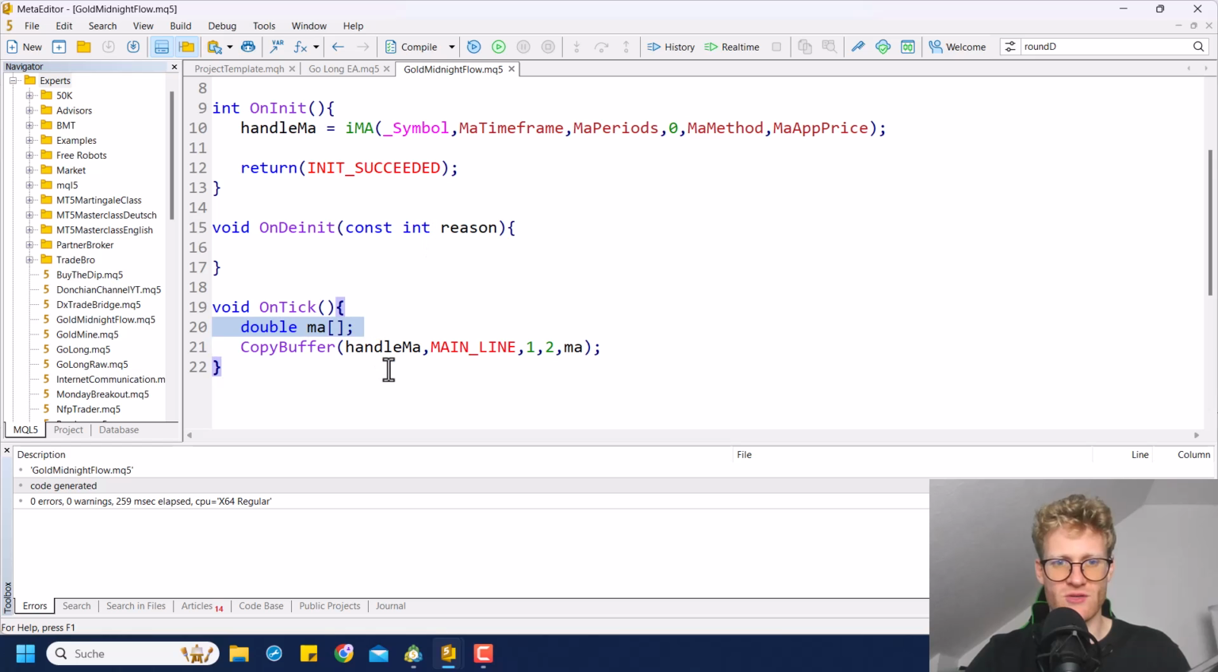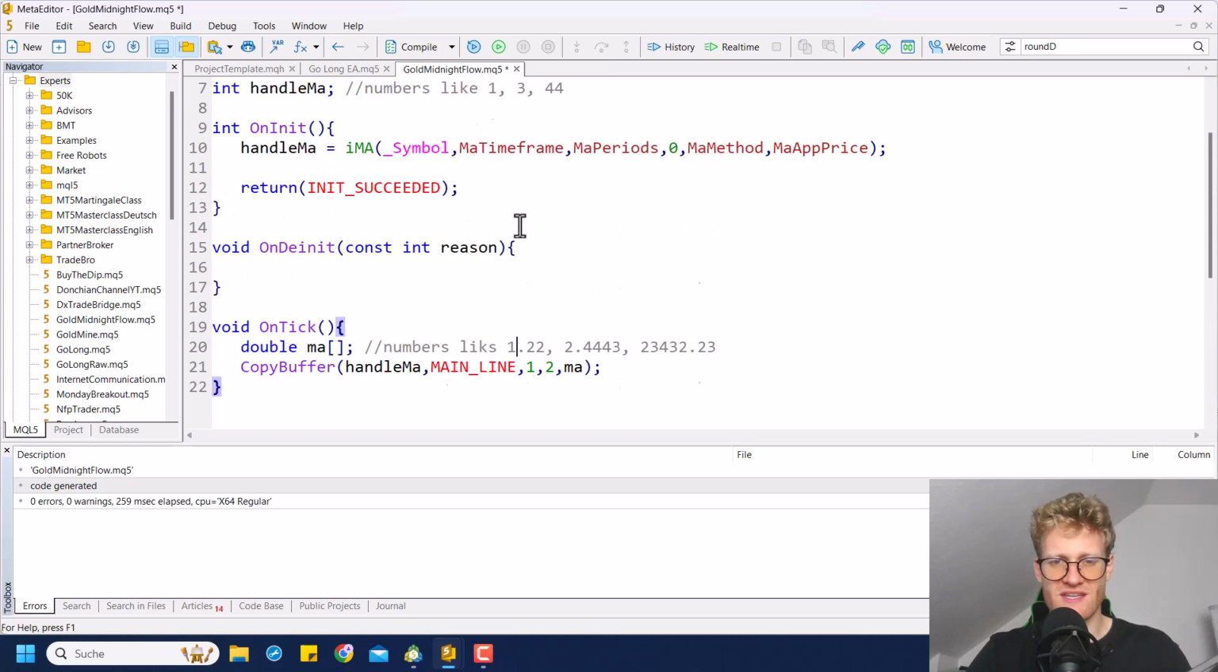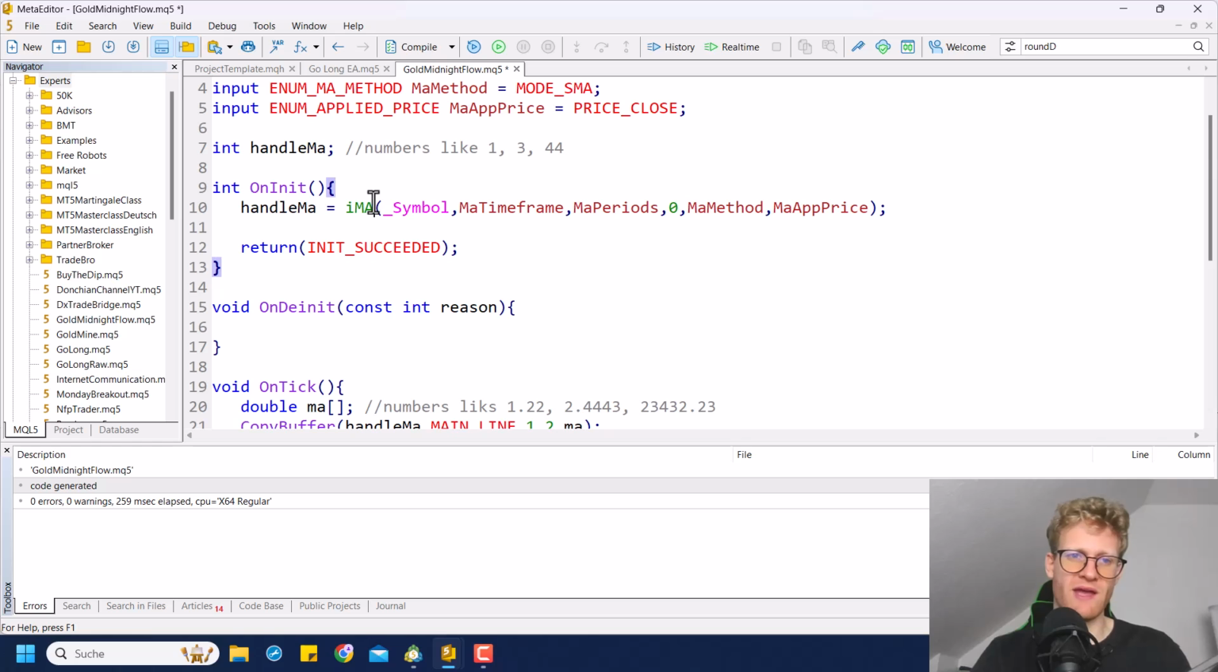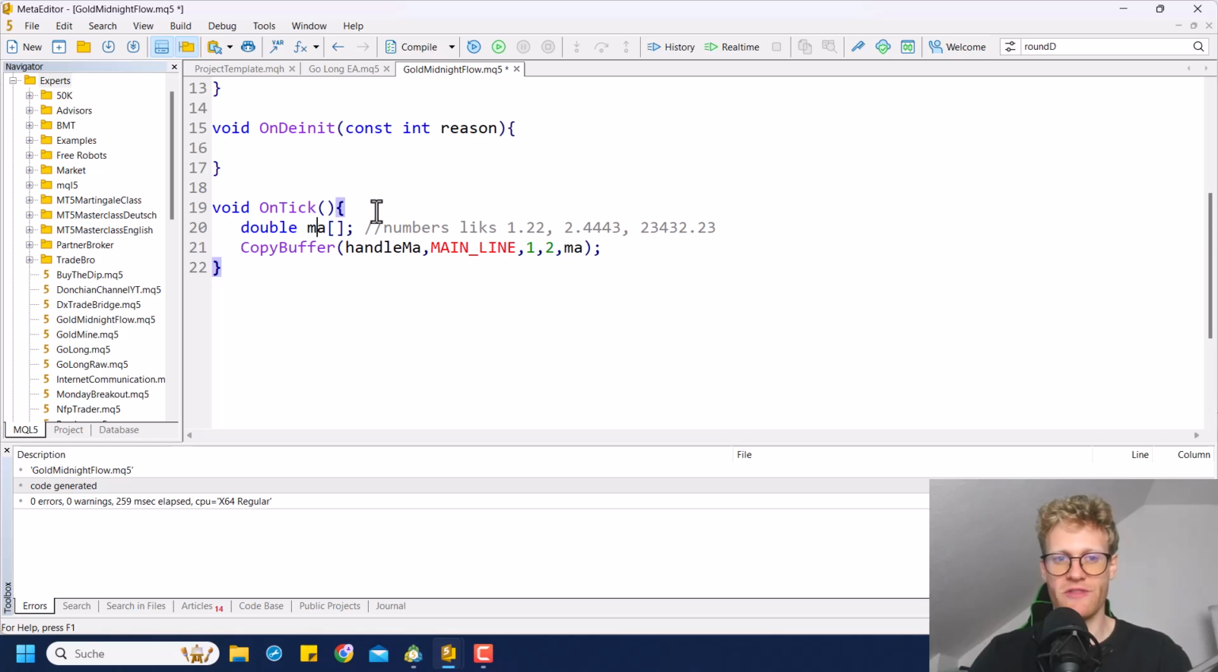Double values are numbers like this, or like this, or like this. So numbers that have a decimal point. That is the difference if we compare it to integer numbers, because integer numbers can only be real numbers without a decimal point, and double values are numbers that can have a decimal point. The name of this array is MA. This could be anything, so this would also work. But I like to name it MA because it makes sense, because it will hold the moving average values.